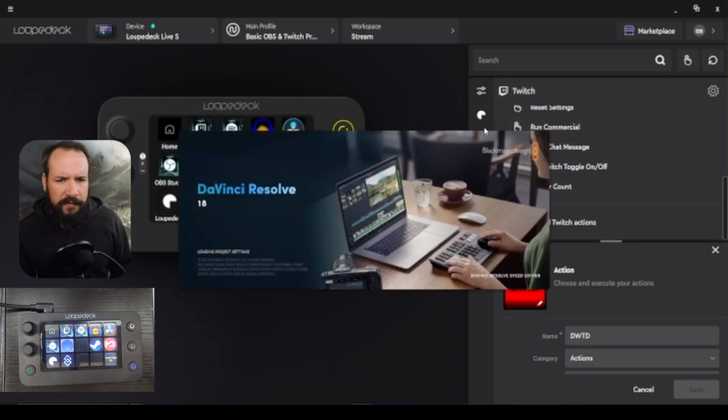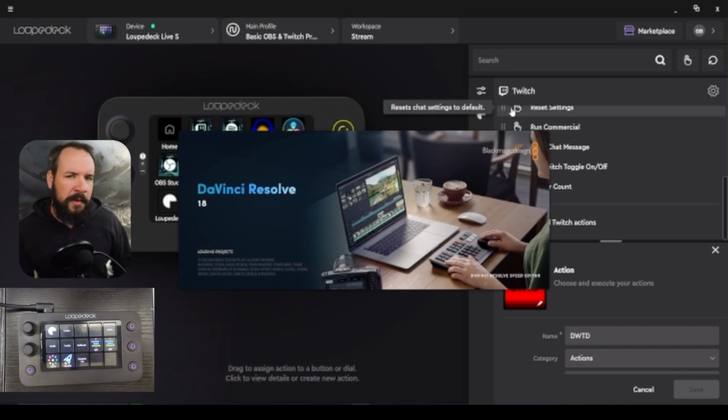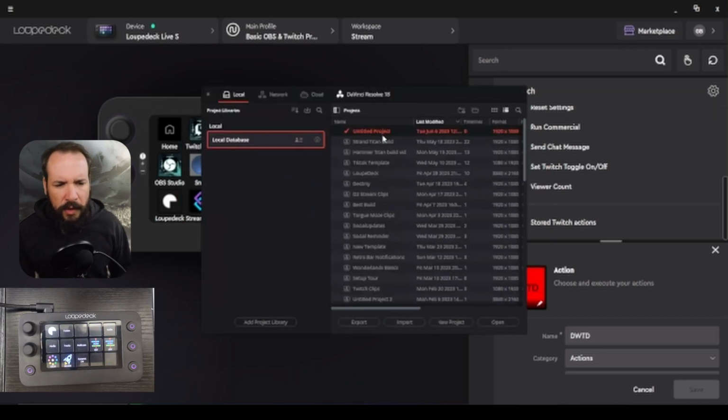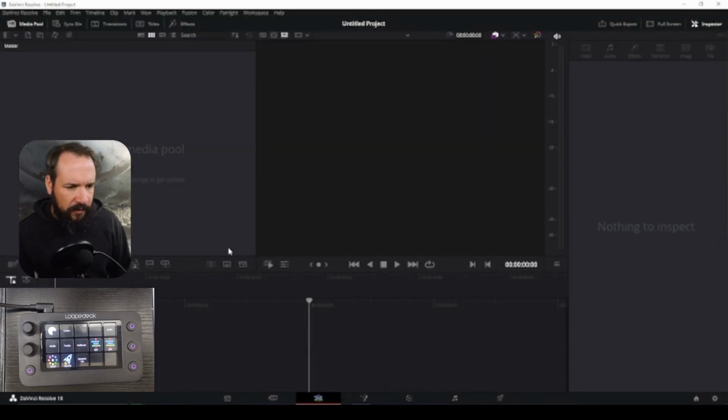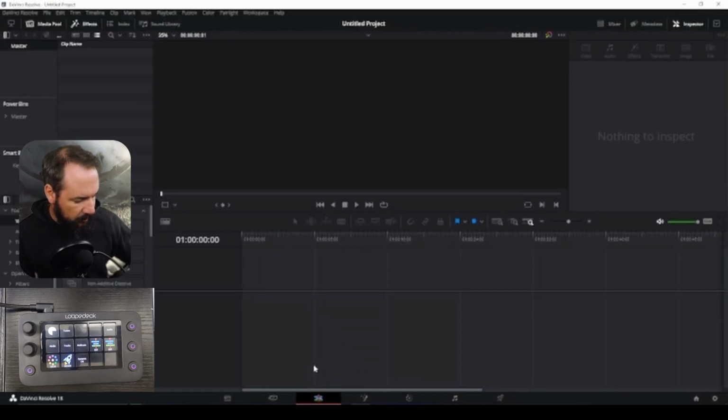Let's go over and open DaVinci Resolve now. I want to show you a little bit of the productivity side of things, and possibly my favorite feature of this whole thing. Let's open a new project. Now, you can see, since we're in DaVinci Resolve, we now have a DaVinci Resolve setup on the actual screen itself. Very nice.